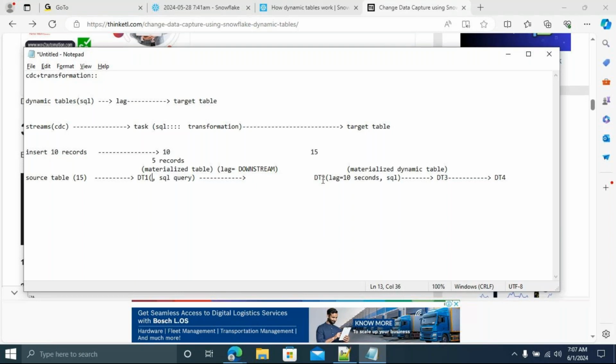Okay, DT2 is given 10 seconds. After 10 seconds, DT2 will say to DT1, "Hey, I need the data, just give the CDC to me." Then what will DT1 do? As per the DT2 request, DT1 will go to the staging table, get the incremental data, put it into DT1, do all the transformations and give the results.